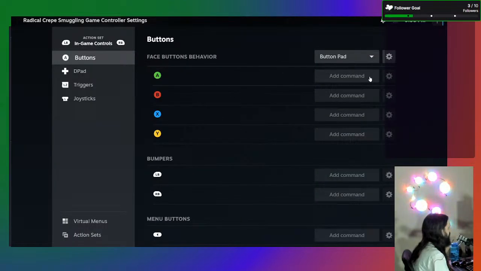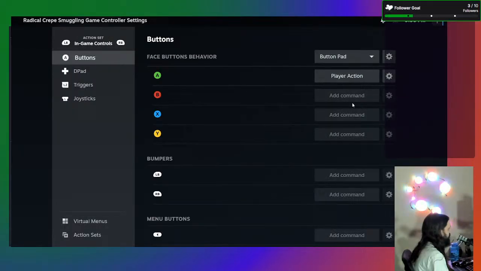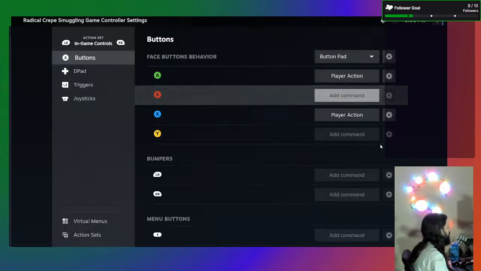All right. Now, button pad. This is going to be player action. And we can also make X player action as well. B is going to be none of these. Suppose we could make all of these player action really for right now. Well, we won't do that. That won't be the default. Okay, so back on that one.